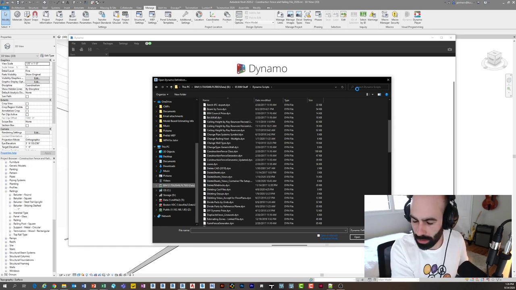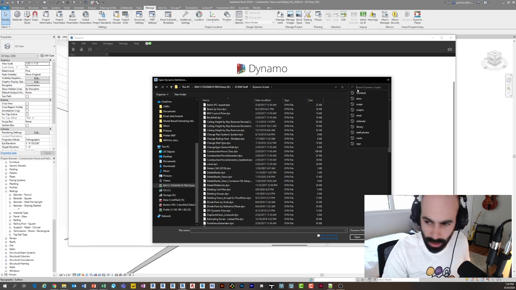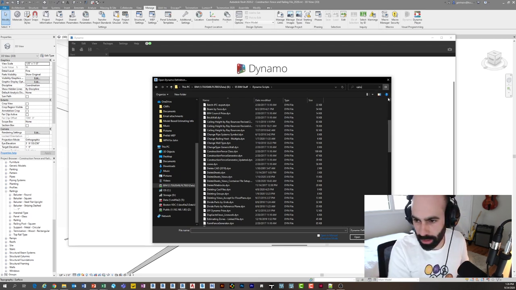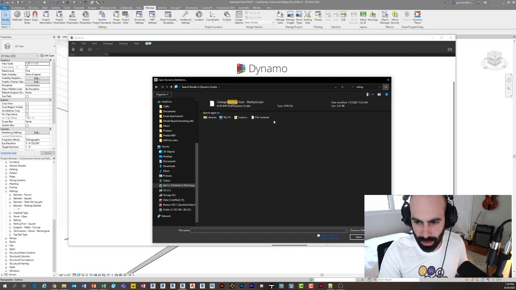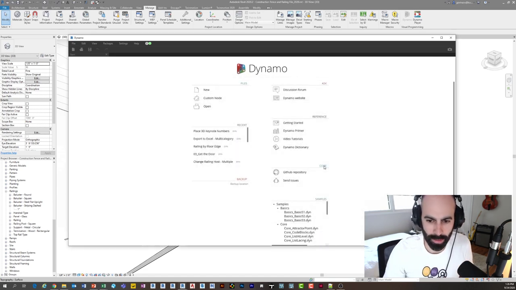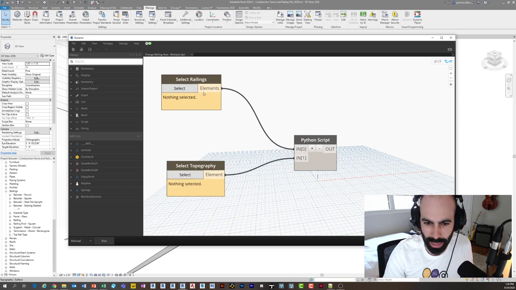So let's just do railing. The striping has a horizontal baluster. The striping has no balusters. So let me just check that out. I'm just trying to find the script for you guys. Change railing host. Here it is. Ta-da. It'd be a miracle if I didn't need to update or something like that. Oh, that's it.